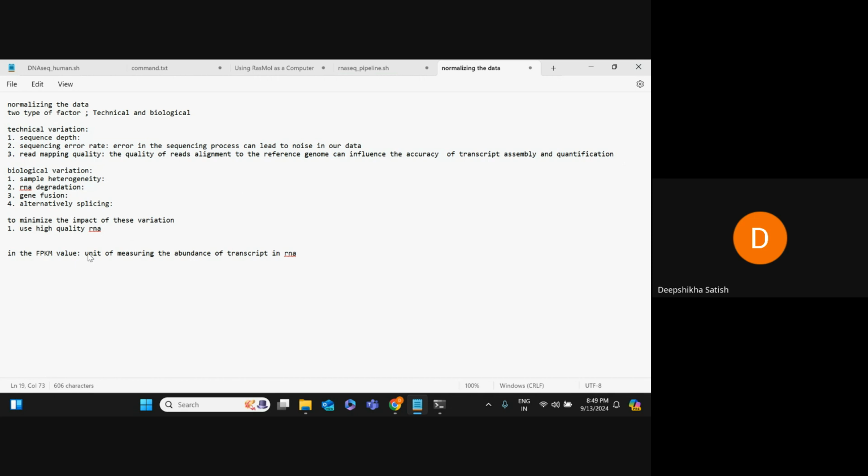So for each transcript, Cufflinks will calculate the FPKM with the help of the formula. So the formula is FPKM equal to, into asterisk. So this is the FPKM formula.